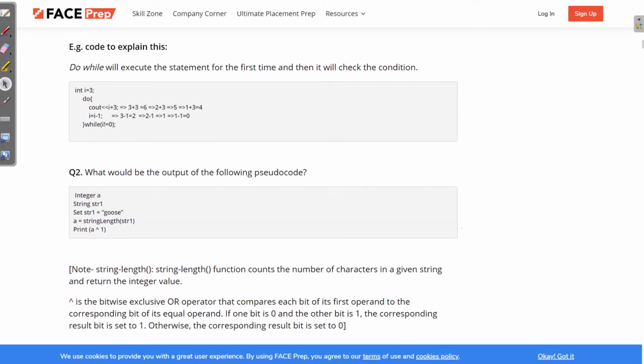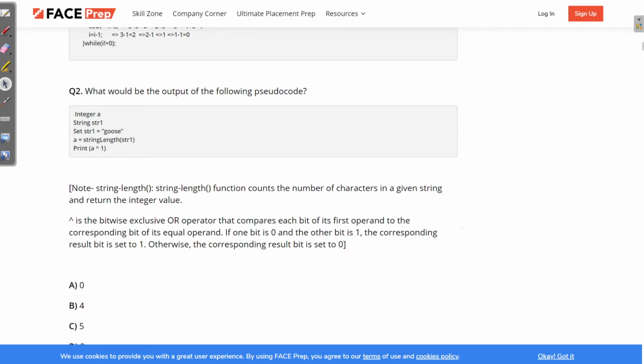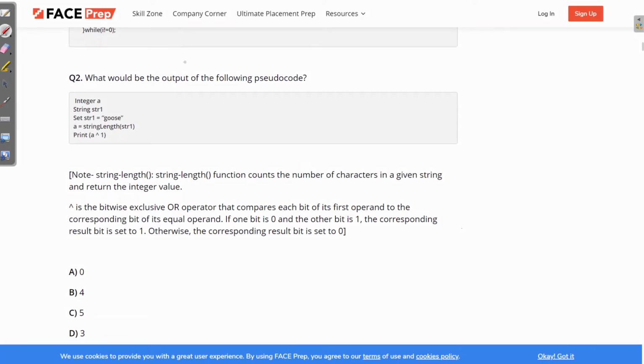Now we will solve the other question. Next question. Okay, so these are the options, and let us see what the question is saying. We are given an integer a and a string str1. The string contained is goose. Now a contains the length of str1. So what is the length of str1? Let us count: 1, 2, 3, 4, 5. So the length of str1 is 5 and it is contained in the variable a.